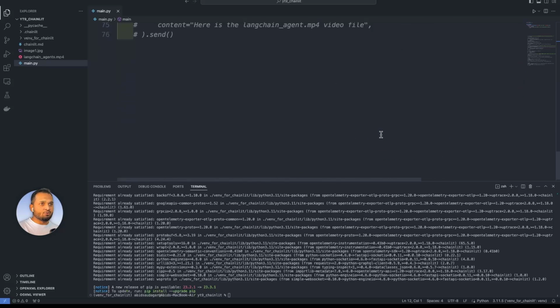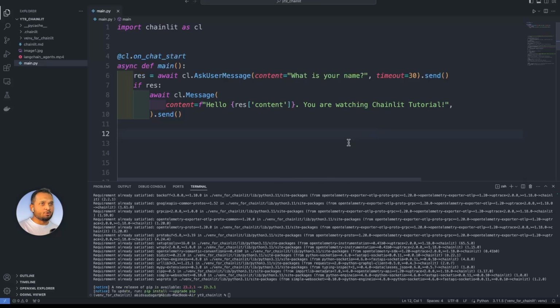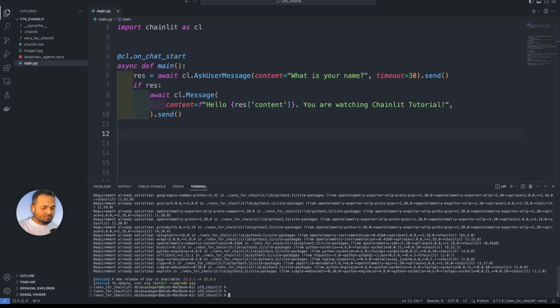I just wanted to comment out everything. Here I have written some code. And now we just run by using chainlit run main.py. And here we'll pass a flag called -w, which means watch. So it will watch whatever changes we have saved and it will update it on the running API. So let's just run it and see what happens.